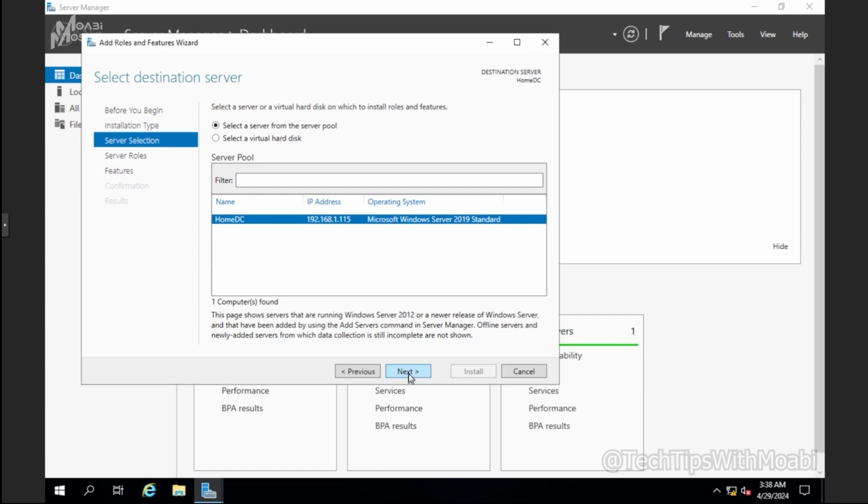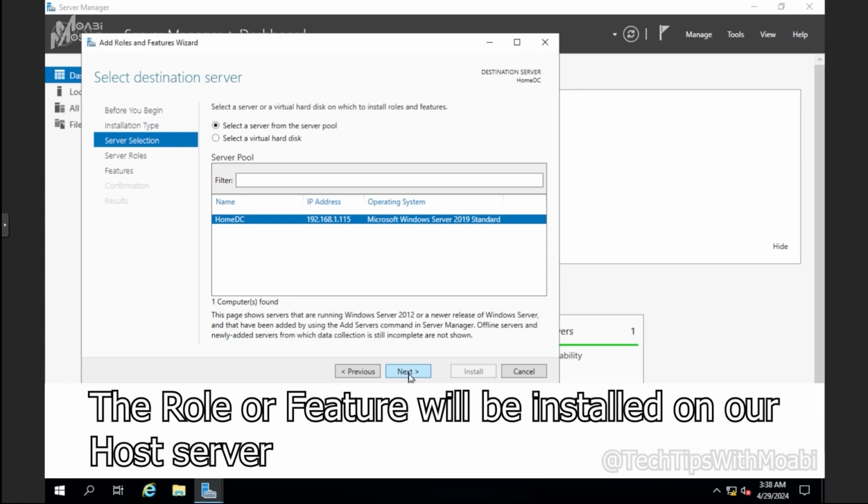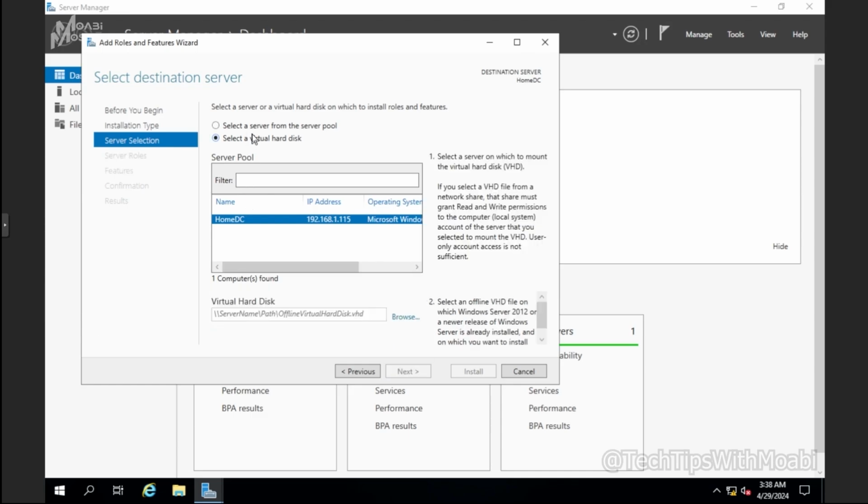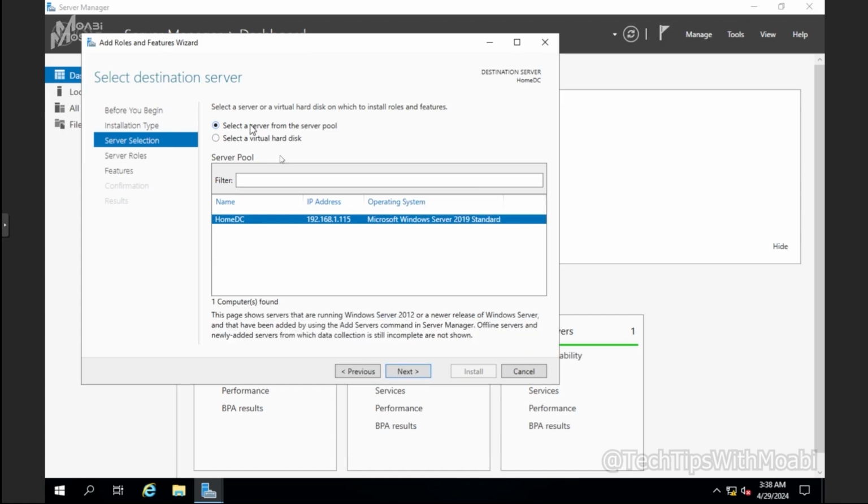This is just showing you currently we are installing this feature on our host machine instead of a virtual disk. So if you had a virtual disk, you will have to click on Select Virtual Hard Drive. So in our case, we are installing our features and roles on our host machine. So we're going to click on Select a Server from the server pool and then make sure that our host machine is selected. Now click Next.